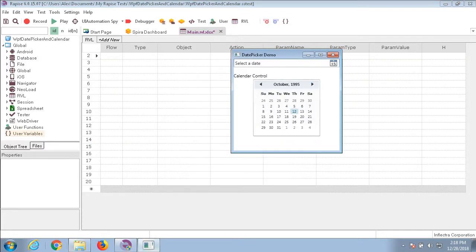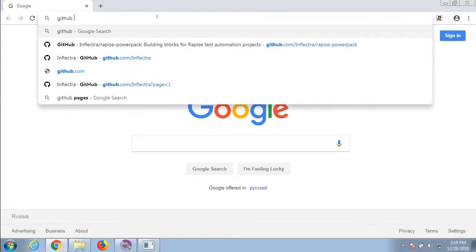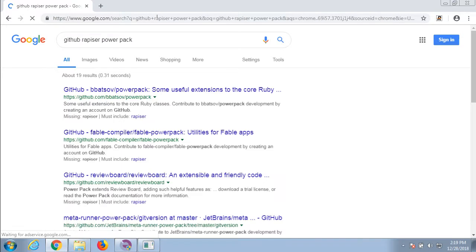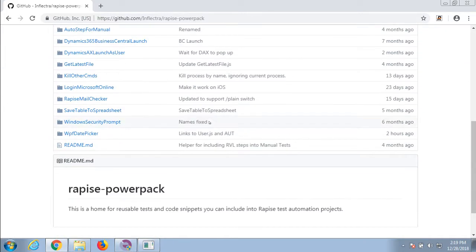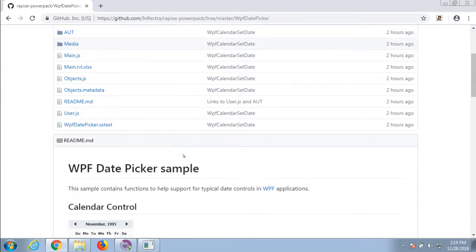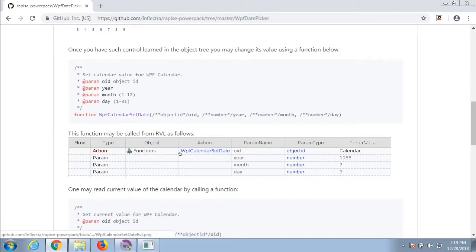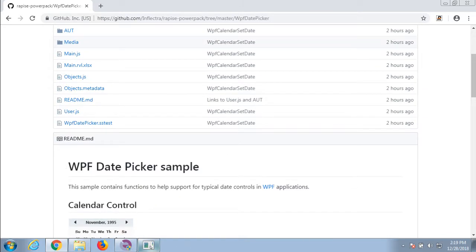And open browser and Google for something. I'm Googling for GitHub Rapise Power Pack. Here it is. It's here in the list. And Power Pack contains many utility things. And one of them is WPF DatePicker. Here we have an example. Just demonstrating a number of functions and containing this demo application that we have here.